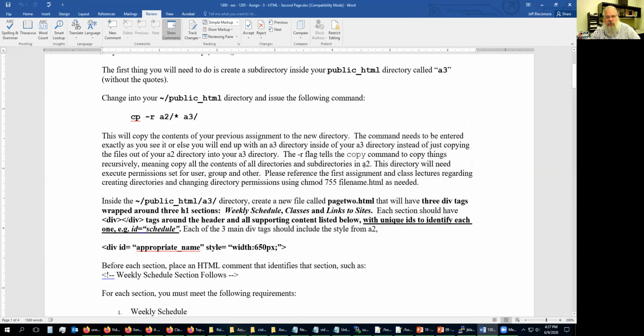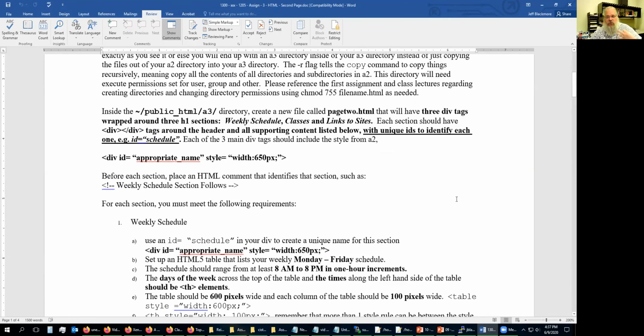And what we have over here then, inside of the public HTML A3 directory, create a new file called page2. We just walked through that. Inside of that, it's going to have 3 div tags, not 4, the way we had in assignment 1. And those 3 H1 section headings should be weekly schedule, classes, and links to site. Notice each section should have div tags around the header and all supporting content with unique IDs to identify each one.